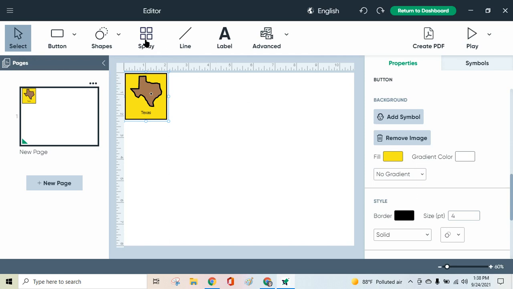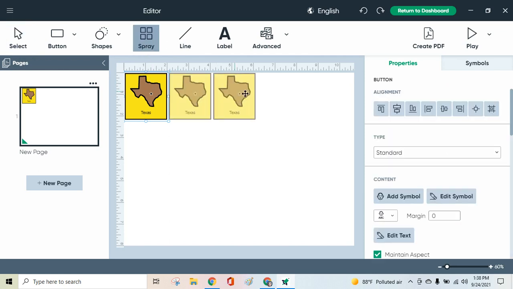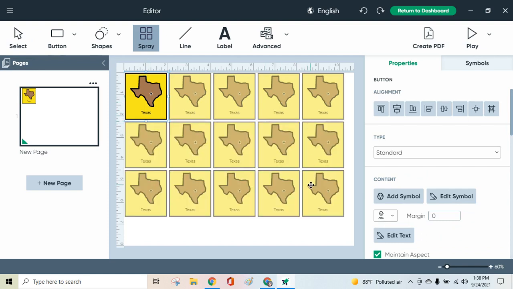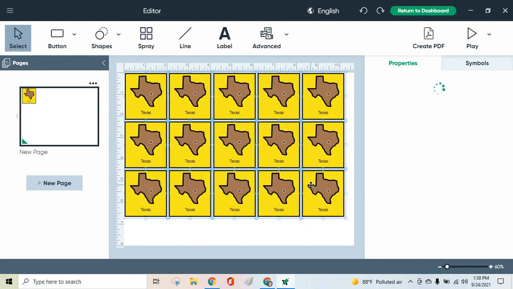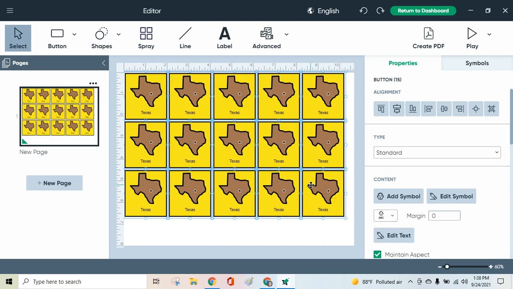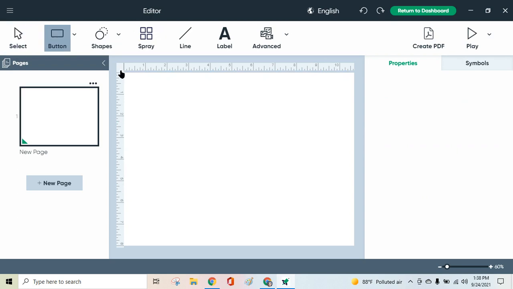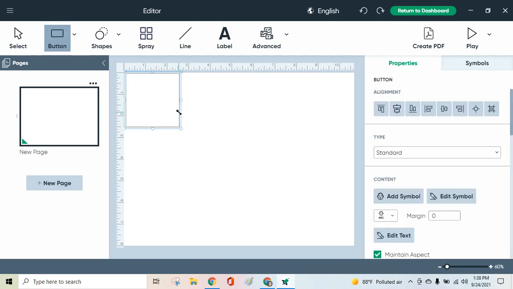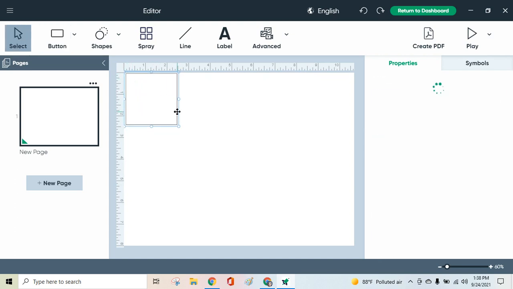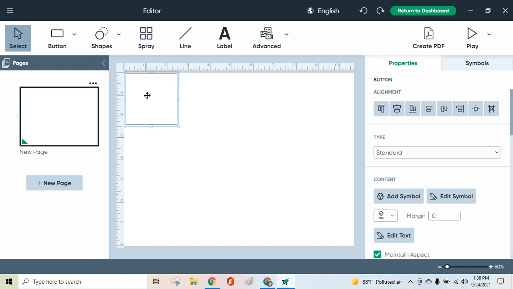And so now I can spray it. So I'm going to click on the spray and put it across my page and make as many as I want to have that are the same. Now, that being said, you can do the exact same thing with just a plain button. So we're going to make another button. I'm going to hold my shift key down and drag to 2.5 inches, have my perfect square. And I really didn't need that many Texas, but I do like the dark border and the yellow background.